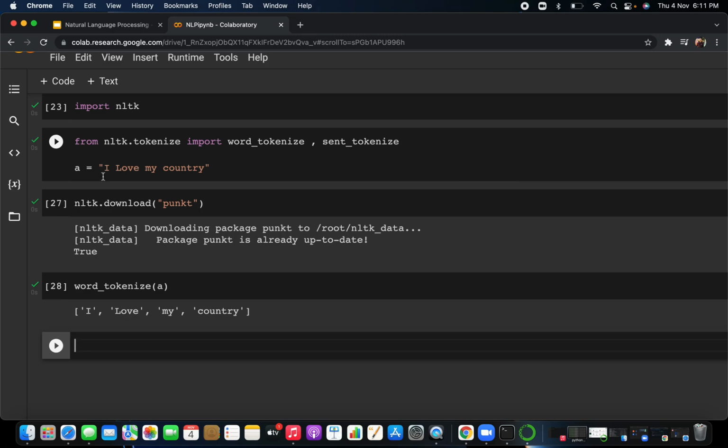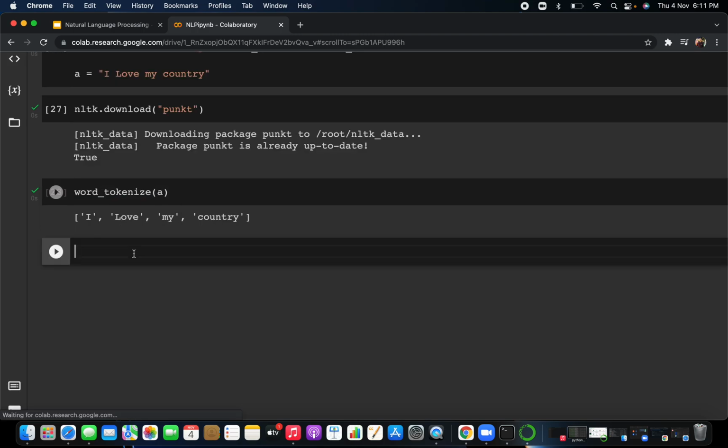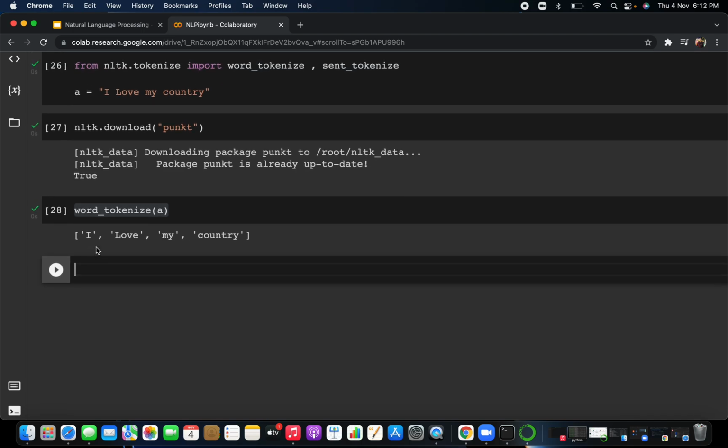So the first sentence you wrote in a was "I love my country." Then you downloaded punkt, and then you used the word tokenizer, and it gives you all the words in a list. That is the same function as split in Python. If you want to split this sentence by white space, you can use dot split. That is how the word tokenizer also works.